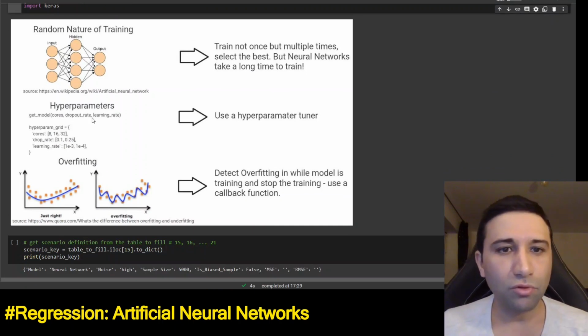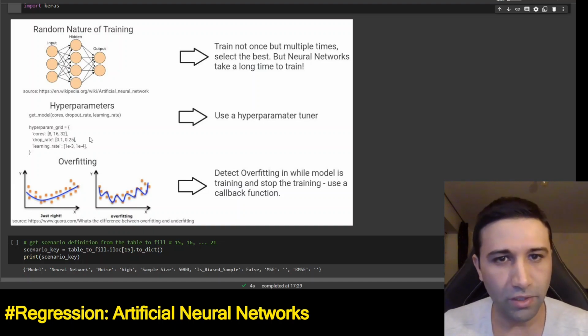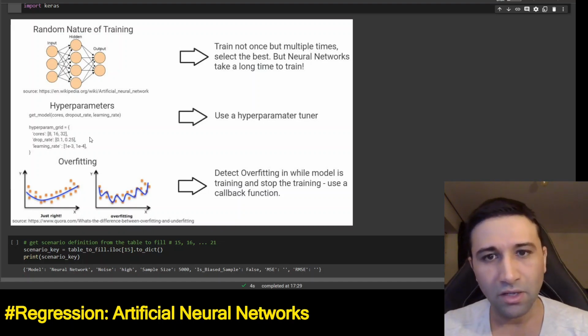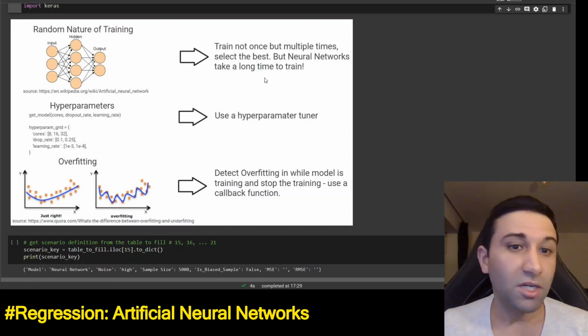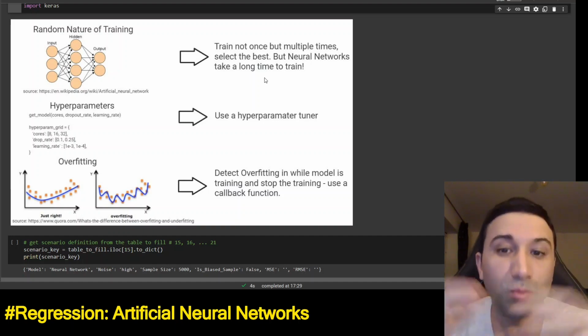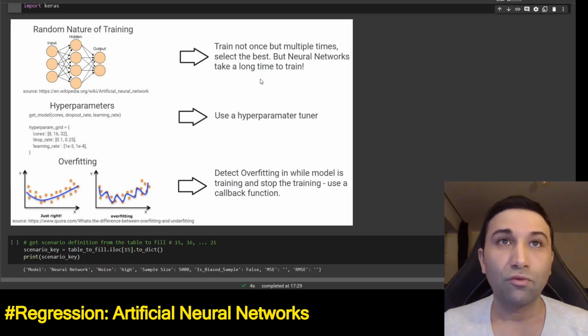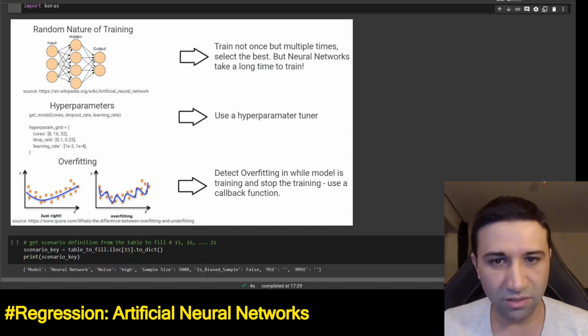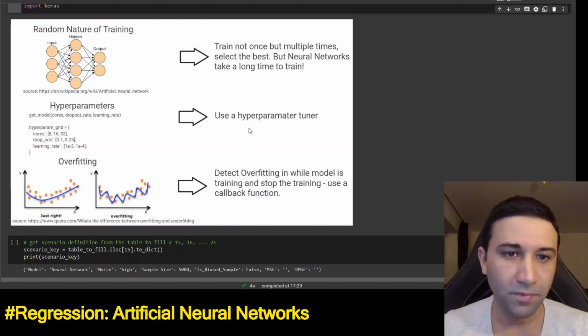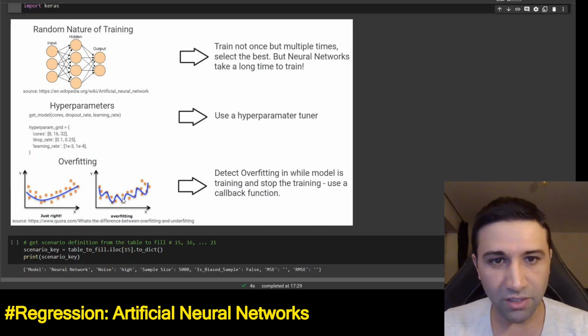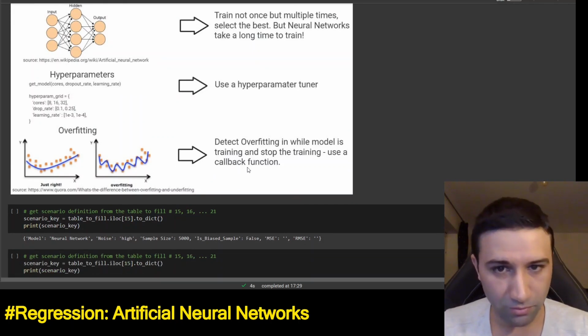So these are common problems in machine learning. The same problems exist in neural networks, but the solutions to them can be different here. Neural networks take a very long time to train, much longer than random forest, so we need to be mindful of that. For fine-tuning hyperparameters, we'll use a tool designed for this purpose. It's a hyperparameter tuner. For preventing overfitting, we'll use a callback function.